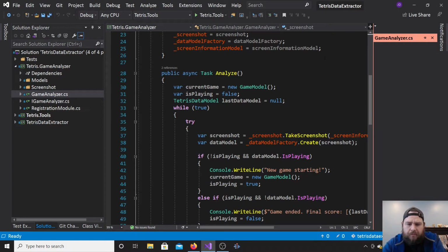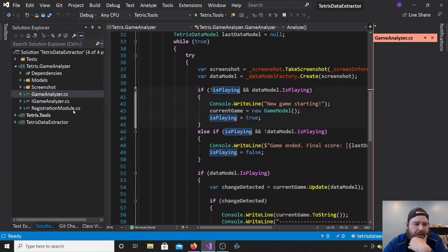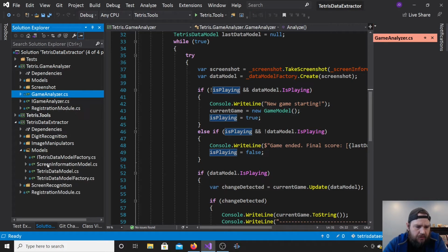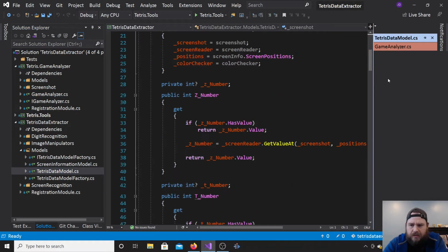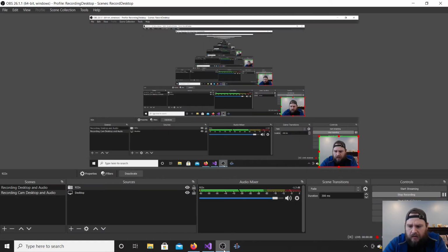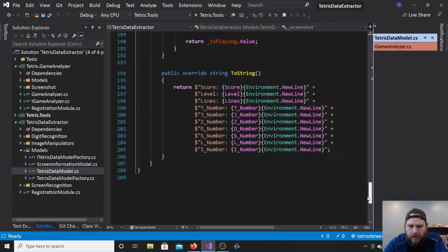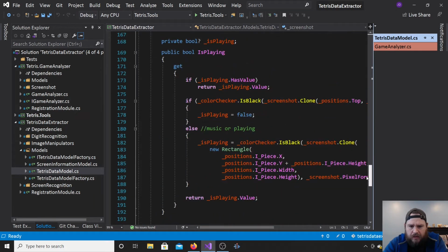Let me see here, because we have analyzing the games, but we want to analyze the session. Many games at once. We had the IsPlaying flag, and that was working fine. And if I recall correctly, in our data extractor, in our Tetris data model, I'll make sure I'm recording here. Everything is awesome. Perfect. We had down here the IsPlaying flag.